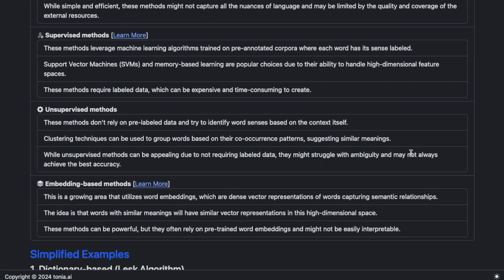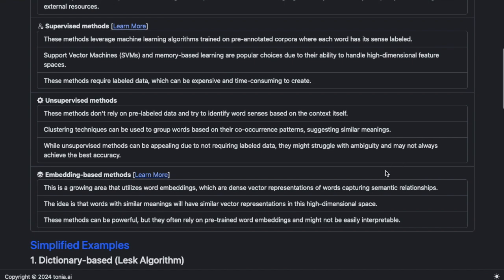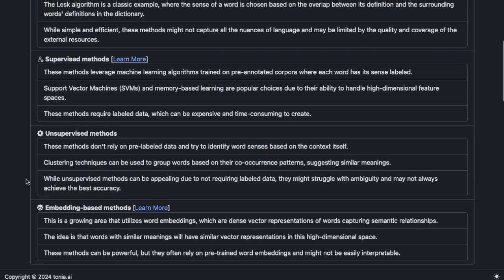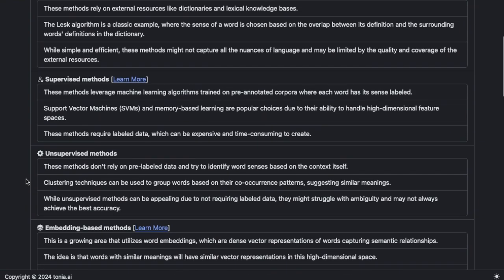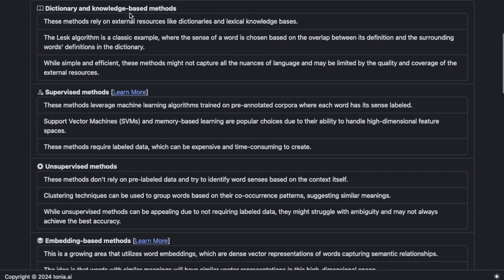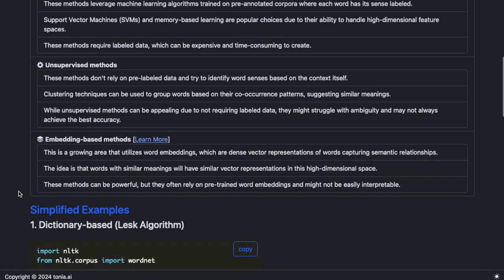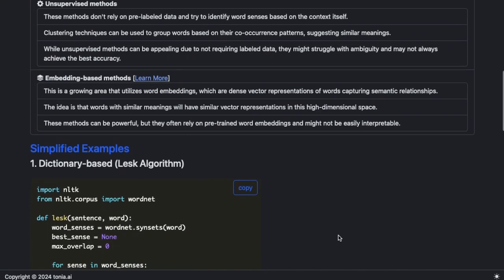Let's look at some simplified coding examples for some of these methods. While this list of methods is certainly not comprehensive, we have covered the categories of types of methods, many of which are going to be more in-depth in terms of implementation. But we'll look at a couple simple examples from the first two categories. The first one is dictionary-based, using the Lesk algorithm.